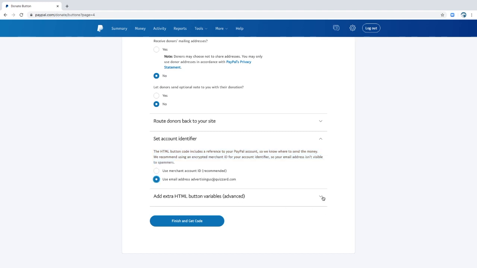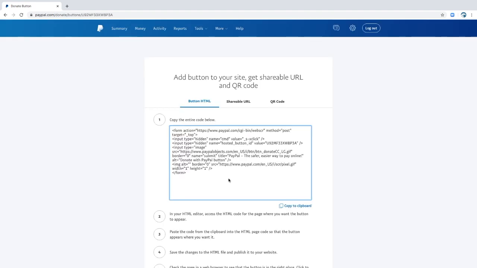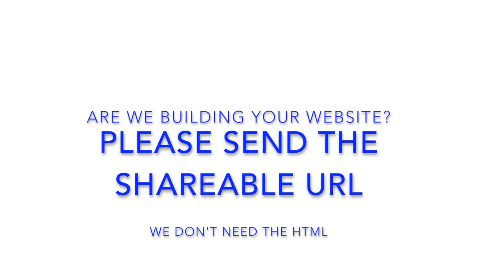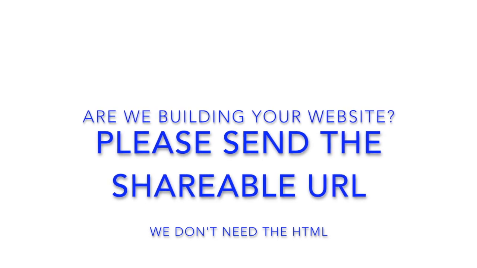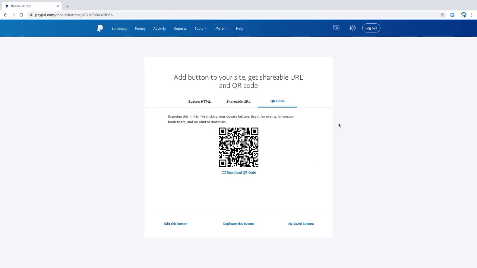And finally, you can add extra HTML to the buttons. This is a little bit more advanced, so I will skip that. Now you can click Finish and Get Code. The next page is something that I get asked about quite often. If you'd like to paste the code into your website so that it appears the way that it did in the preview, you'll use the button HTML. If you'd like to send it as a link, then you click Shareable Link. You can also use the shareable link to paste into your website to use a pre-designed button. Finally, you have the option of generating a QR code.